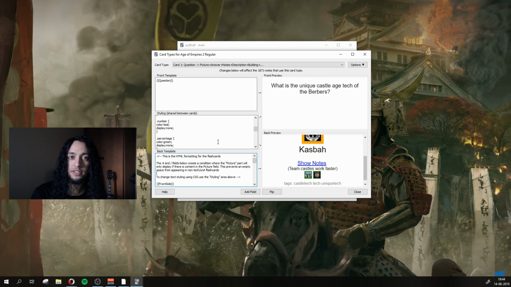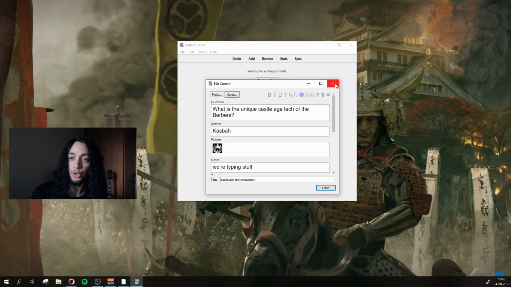And any changes that you make here are going to affect all items of type question and answer, which is the regular type of cards for the collection. So if you want to change this also for the civ bonuses type of cards, you are going to have to change the closed type of cards. Alright, so let's close this. Let's close this as well.